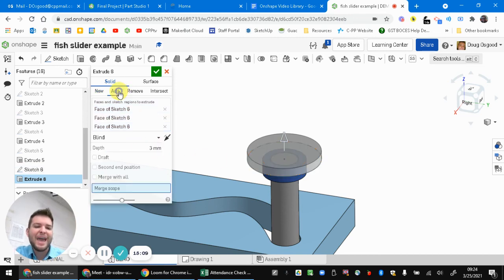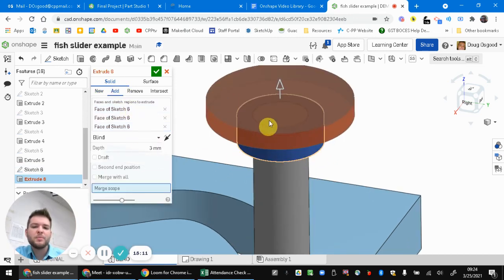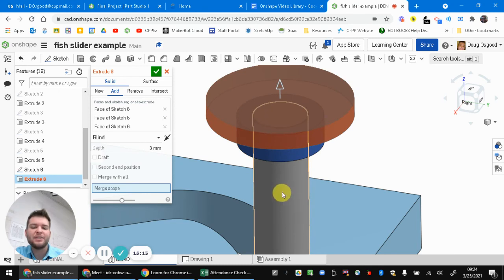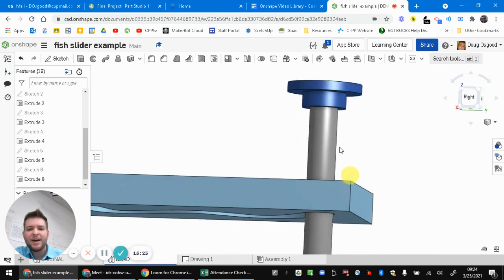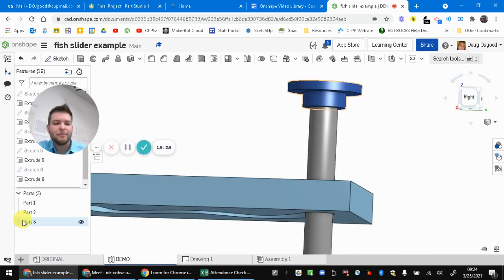So I'm going to say add, and it wants me to tell it, do I want it to be added to the gray part or the blue part? That's what the merge scope is. And I'm going to say I want to add it to the blue part by clicking on that, and it's going to merge it with that. And now I have a separate little piece here, so that blue part is its own piece.